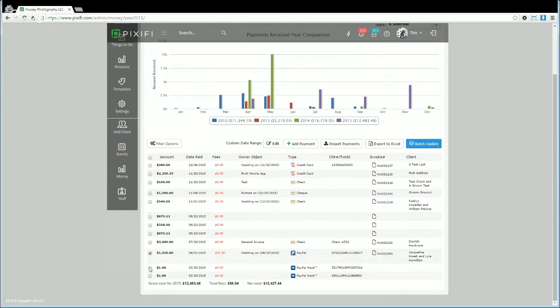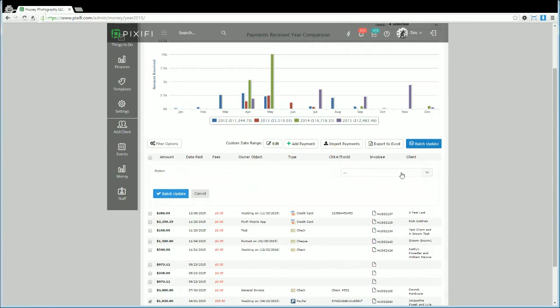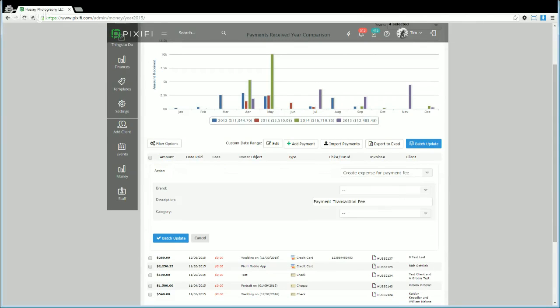So what I'm going to do is select these three payments, or just all of them if all of them had fees. I'm just going to select these three. And here I'm going to hit batch update. And then here I'm going to create an expense for those payment fees. So I'm going to say it's for this brand, and I'm going to mark it as, this account doesn't actually have the ones that I actually use, but for this I'm just going to say it's a consultant fee, even though this is not what I would choose in real life. This is just my dummy account.